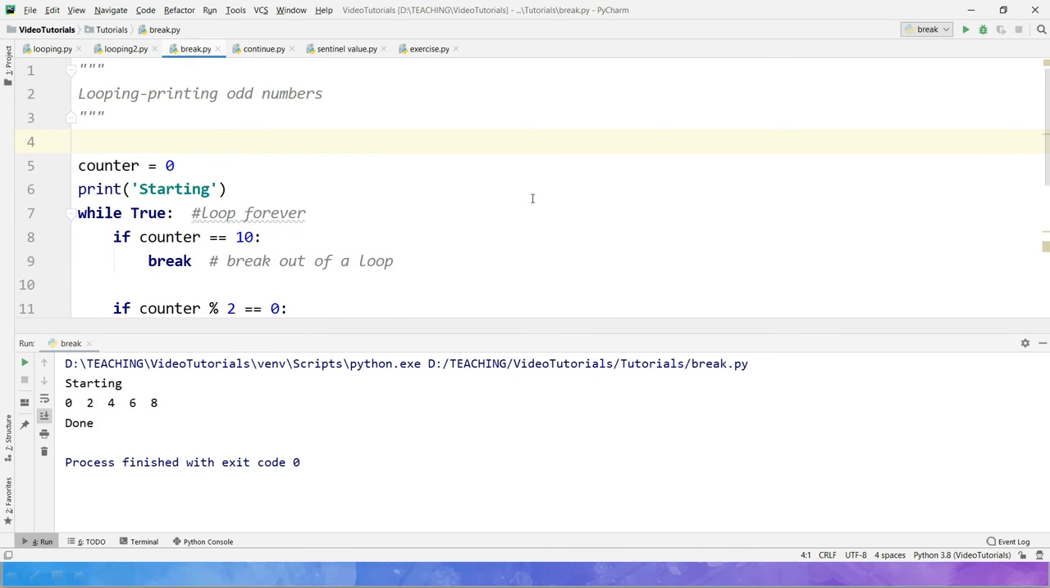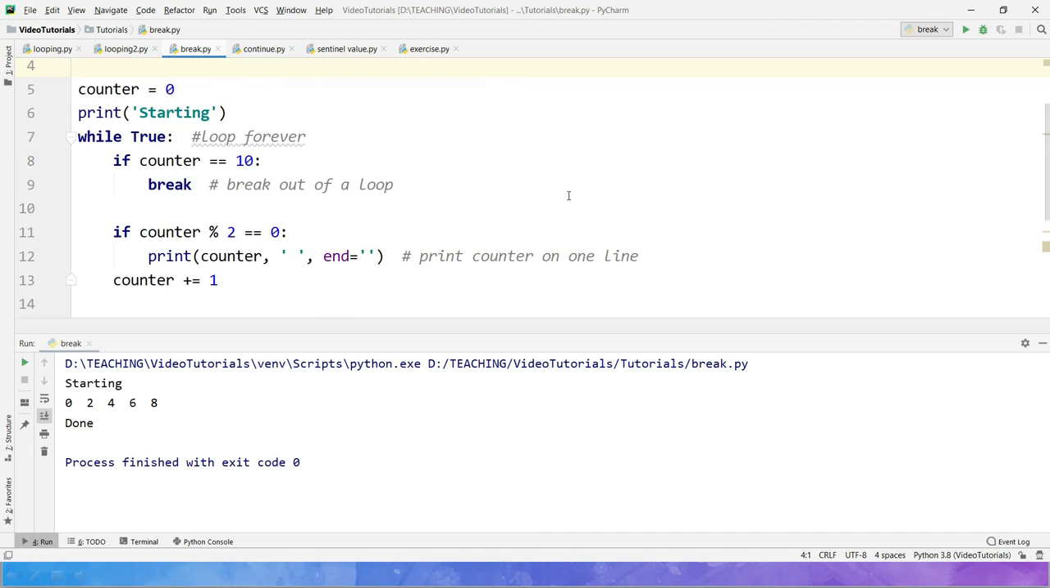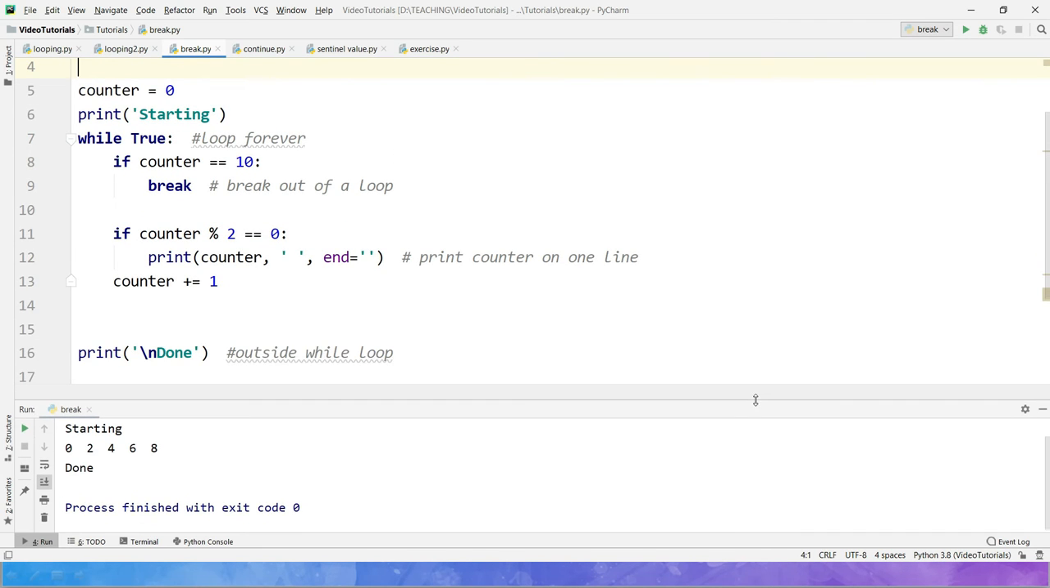And our way out is on line 8. If counter is 10, then line 9 says exit the loop, meaning skip everything and go to line 16 where the print done is, because that's outside the loop. This code is the same as the previous code, but this time with the break keyword. It still prints even numbers from 0 to 10, 10 not included. You can play around with that range.